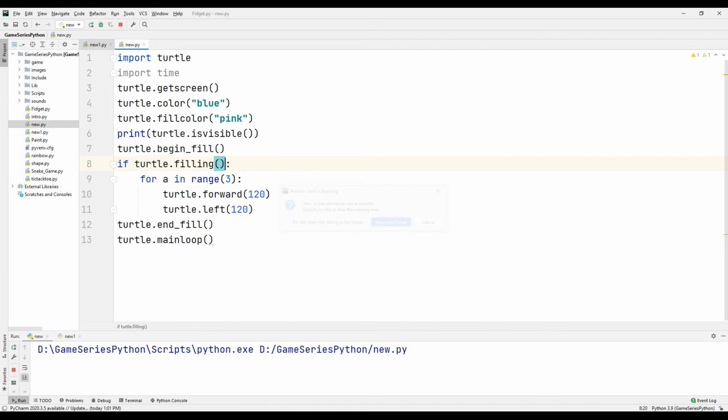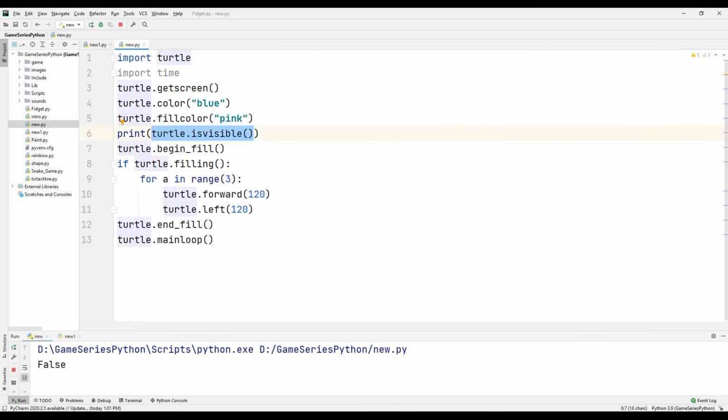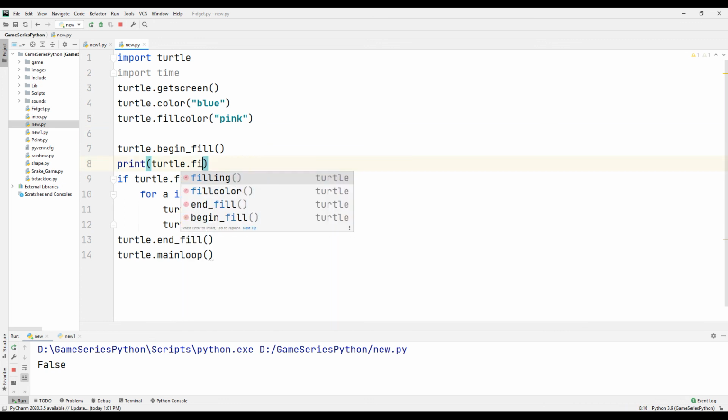Let's change here with the filling command. We are gonna see a triangle again because filling command is 1. Let's see it. I will copy here. I will paste here. I will delete here. I will delete here. Filling. We are gonna see here true.